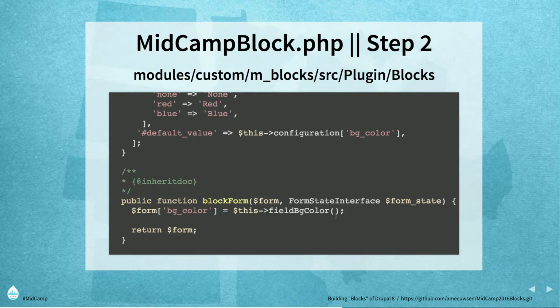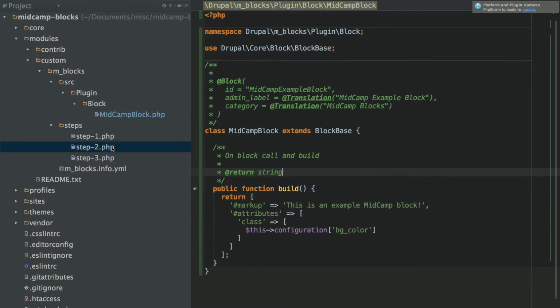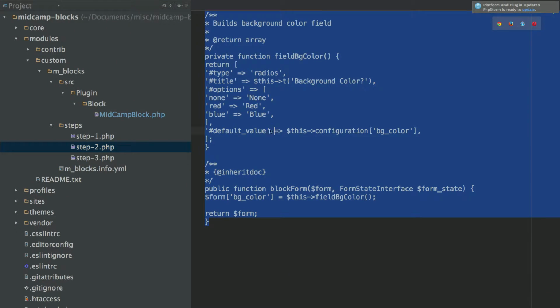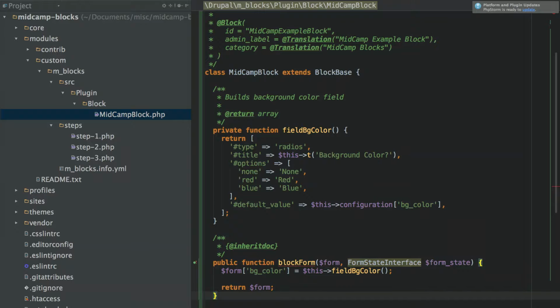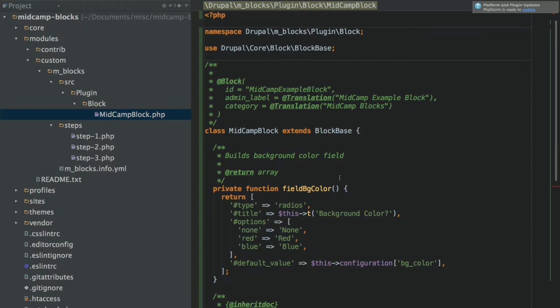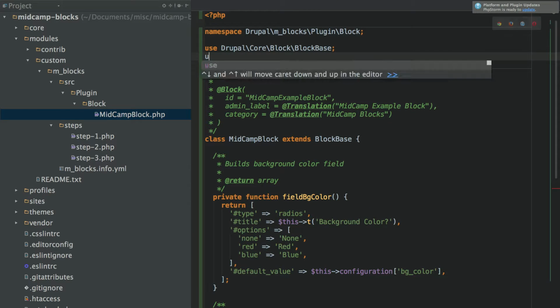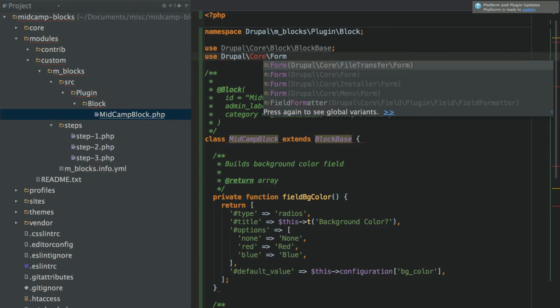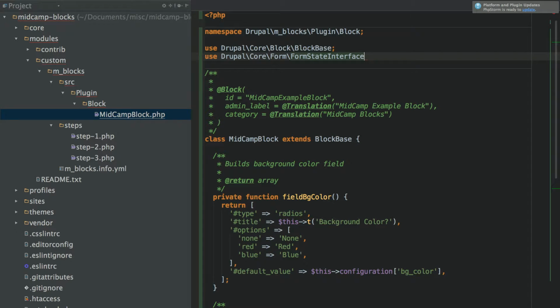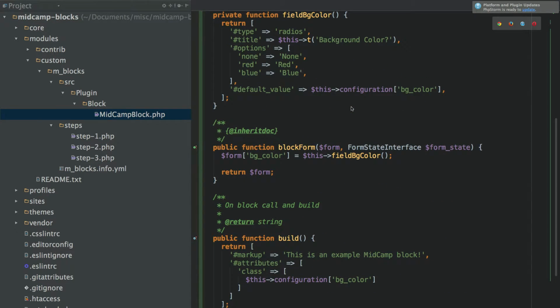So if we go to the code, in step 2, we copy all this and place it here. Again, this is all the same code you just saw in the last slide. The only other thing we're missing now is the use statement, because we want to use form stuff. Whoops. Form state interface. There we go. Okay, so that's it. We didn't add very much, but it's actually going to make a big difference.